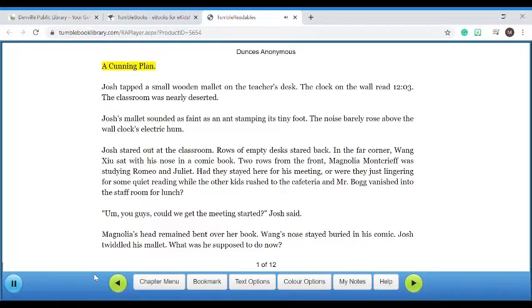Dunces Anonymous. Chapter 1. A cunning plan. Josh tapped the small wooden mallet on the teacher's desk. The clock on the wall read 12:03. The classroom was nearly deserted.